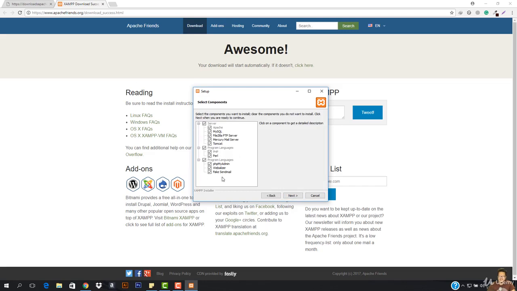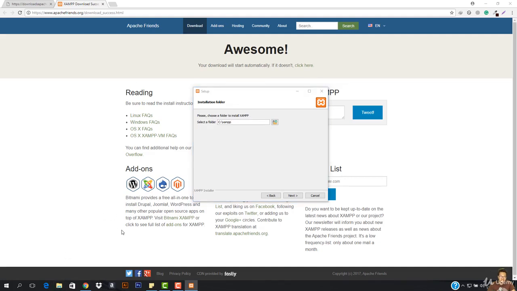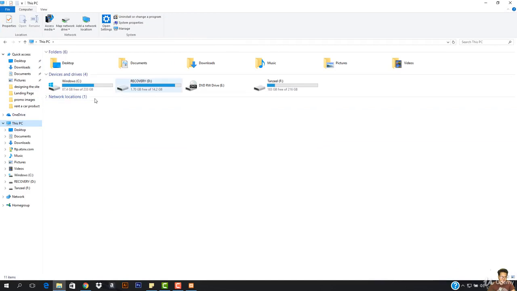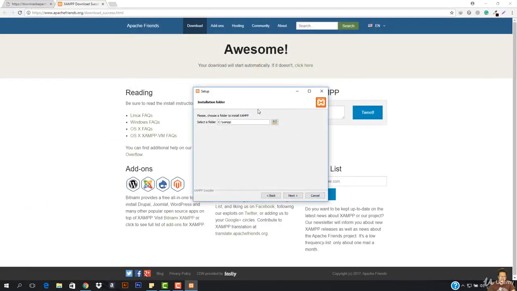Here it shows everything, so make sure that everything is selected. If you do not want to install something, you can uncheck it, but I would recommend making sure that everything is selected. Hit next, and here it says please choose a folder to install XAMPP. This is the recommended folder. Do not change it, guys, unless you do not have much space on your C drive. Since I already have so much, 87 GB, I can just go ahead and install it. You just need like 2 GB or 3 GB, and that's all.